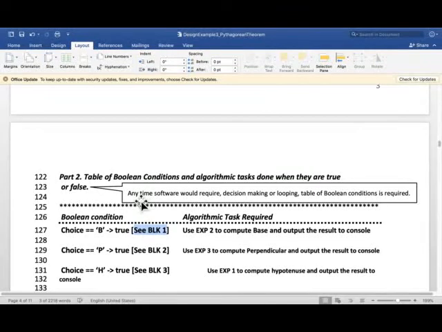And this is a statement of the future of things to come. Anytime software requires decision making or looping, a table of Boolean conditions is required. What are the algorithm tasks when a certain Boolean condition is true is required. Without that, you're not actually doing analysis correctly, or you're not actually doing a big major part of the analysis.